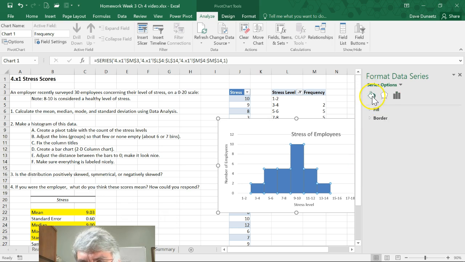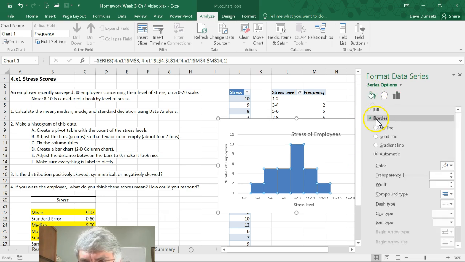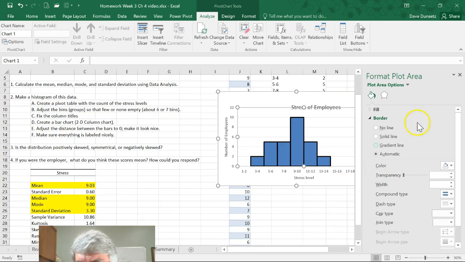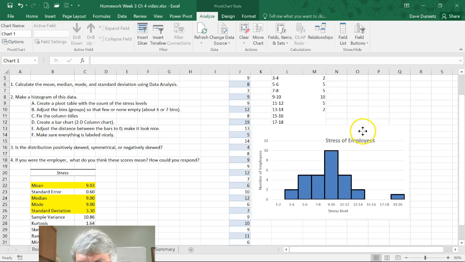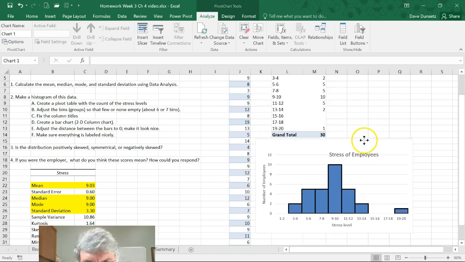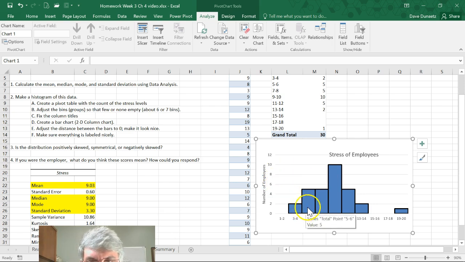And I want to go to the paint to change the borders. Click on borders. I want a solid line. Color is black. And I'm going to make the thickness for the lines 2 points. And there we have a pretty good one, and I'm going to close this. And we've got a nice histogram of the stress of the employees. And it looks like everything's labeled correctly.